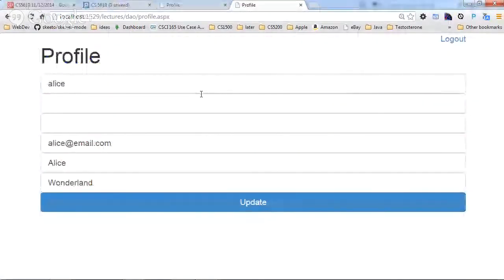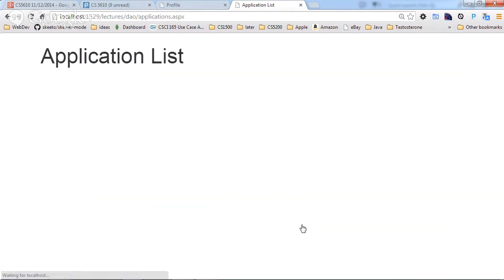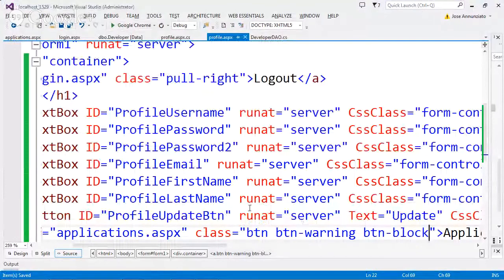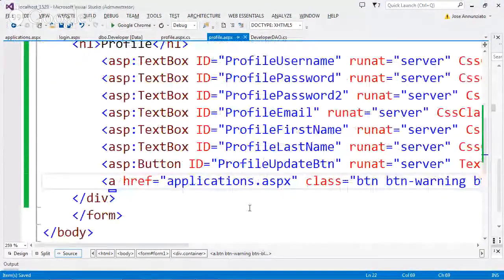Right. So if I refresh this, there's my applications. Why didn't it load it? Let's see. Applications. Go to application list. Okay. All right. I can look at that later. There's my applications.